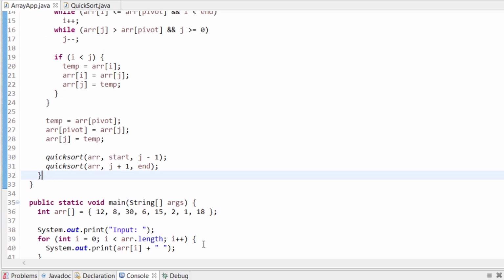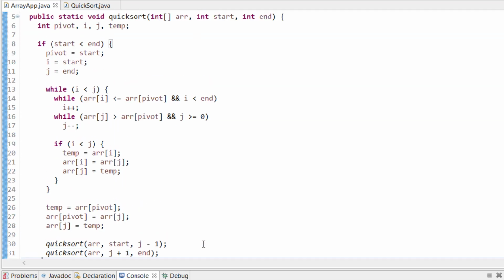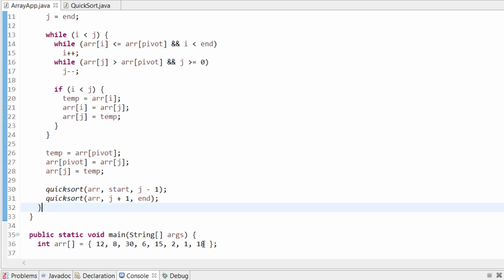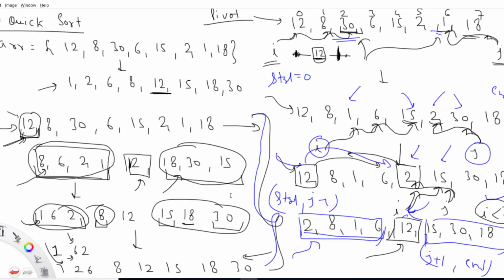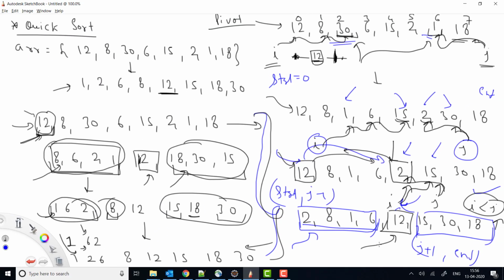And that's it, and then it keeps on working, and at the last all the arrays will be in sorted manner, right? So what is happening is that once you are done with this one, then you are again calling the function quicksort from start to j minus 1 and j plus 1 to end, right? So this is how we are solving the quicksort function.